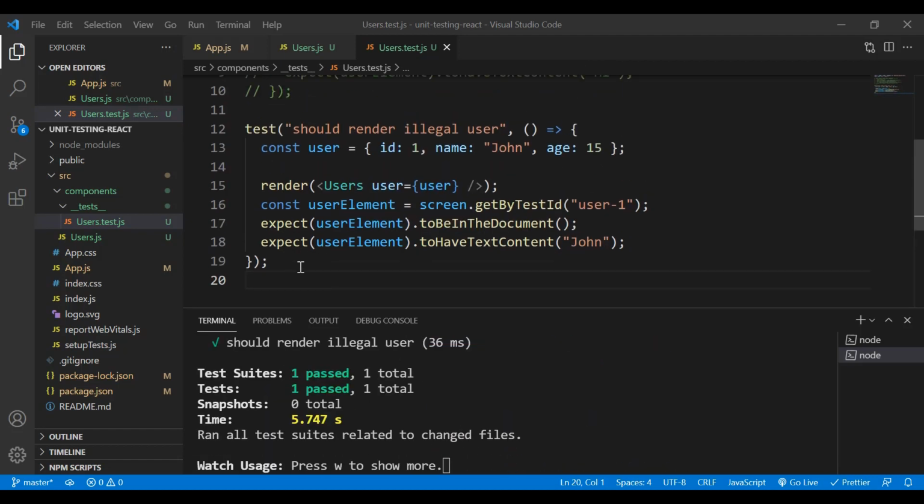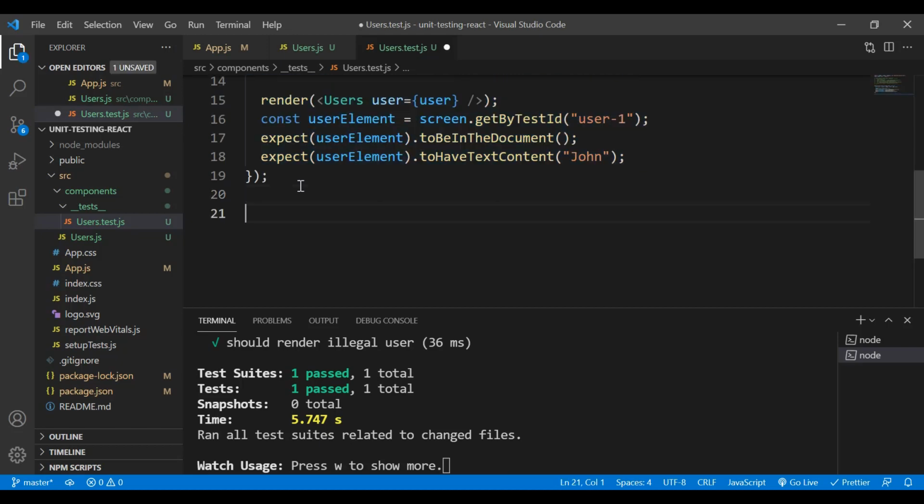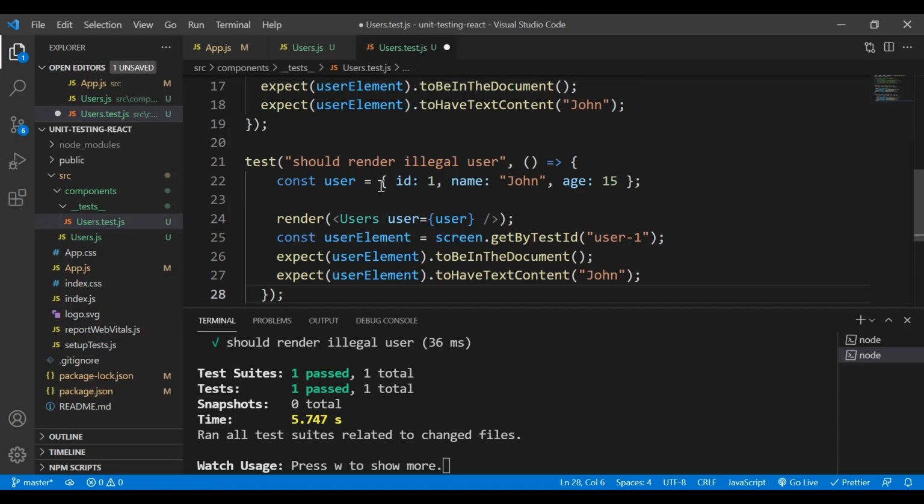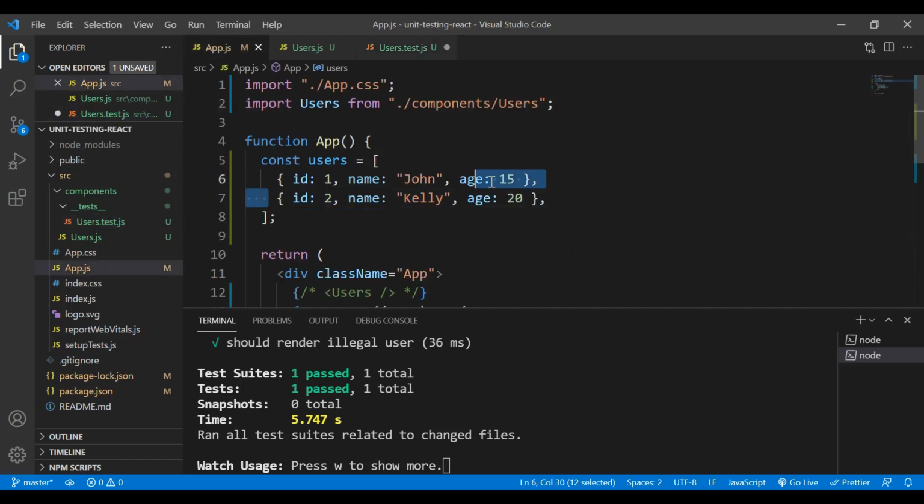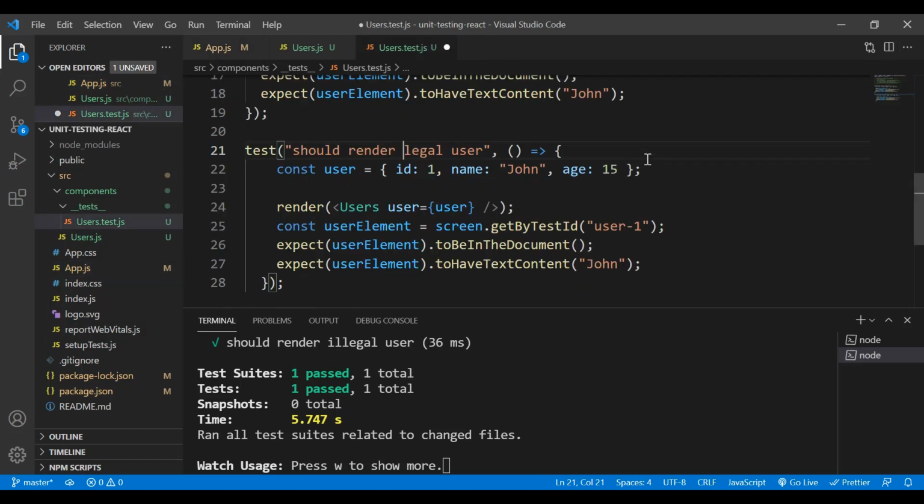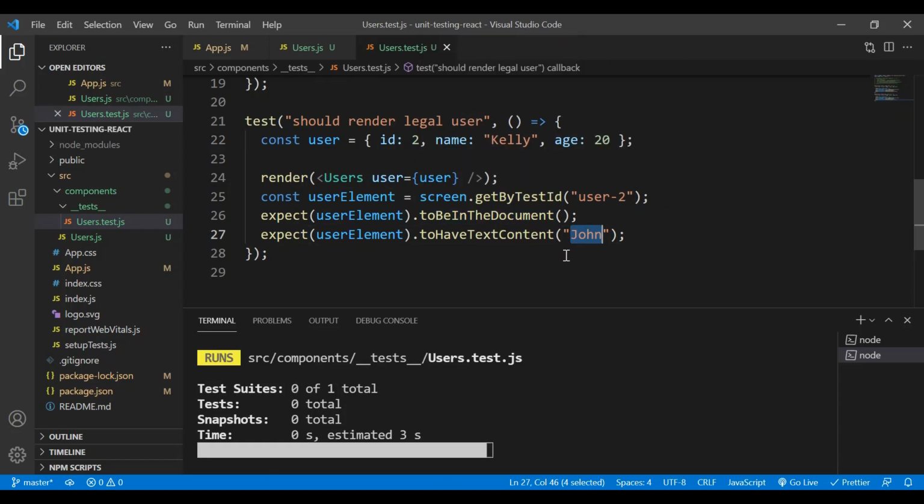Now we can start writing the second test. It will be similar to this one. Let me copy that and paste it here. And this one, instead of render illegal, let's just change this to legal. And the user here, this should be the list here, right? Just copy that and paste it here. And this will be, change this to user 2. And then for the name, let's just do it for now with John.